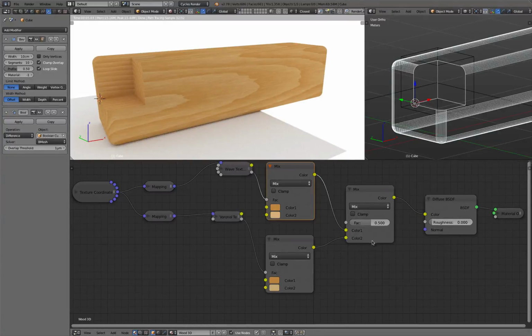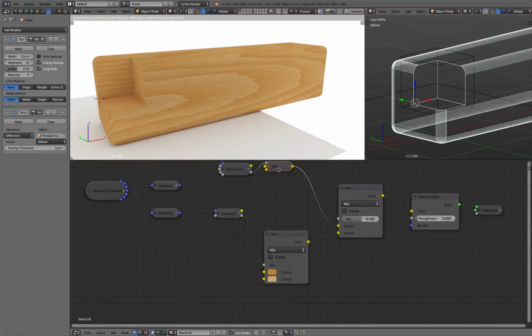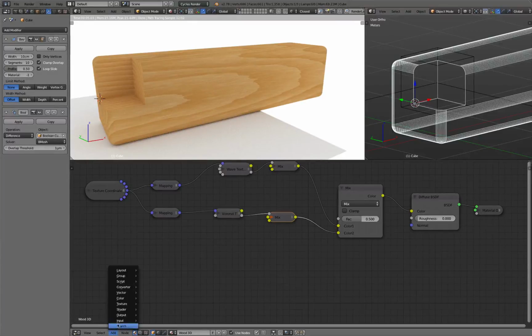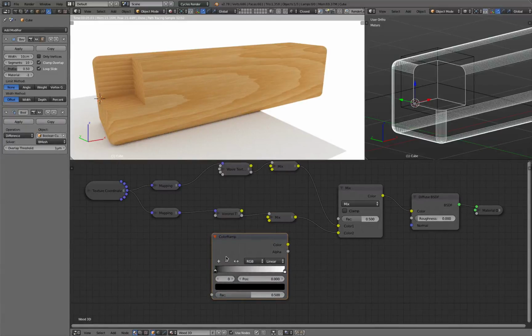So this relief is all pretty good. I would like to introduce you at the moment to another node. We can go to add, and then it is under converter and called color ramp. And a color ramp looks like a gradient, black and white. We can, for example, move these markers around.